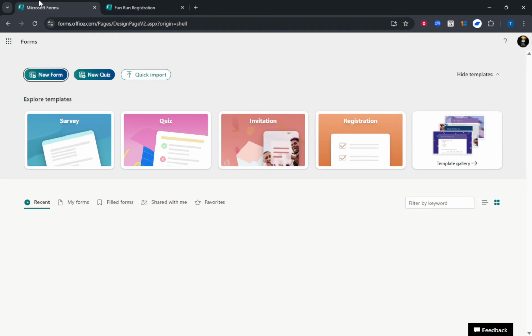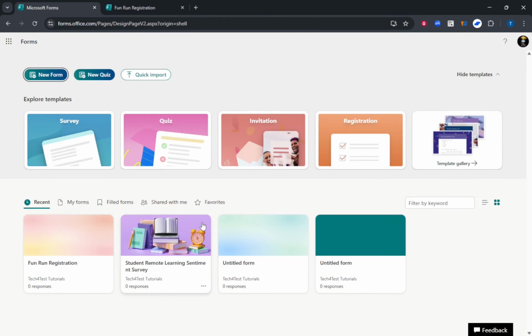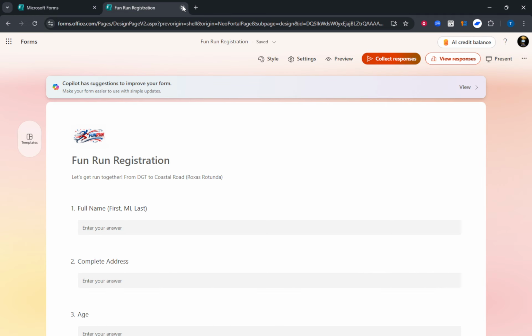This ensures every responder is authenticated with a work or school Microsoft 365 account before they can even open the form, keeping results secure and tied to your organization. Start by opening your form in a web browser at forms.office.com. Make sure you're signed in with your organizational account, not a personal one.